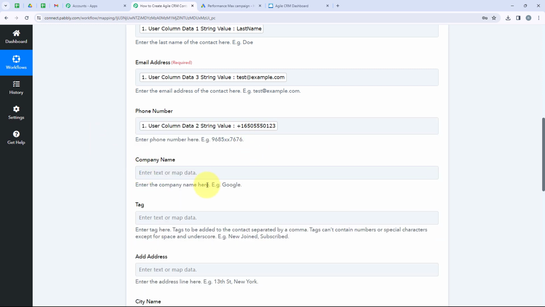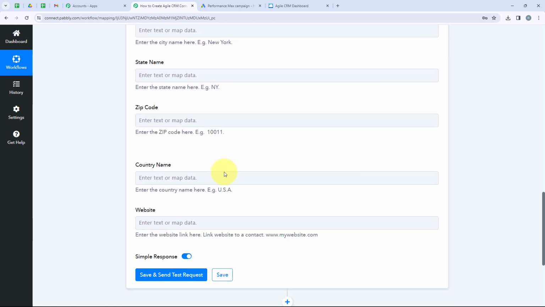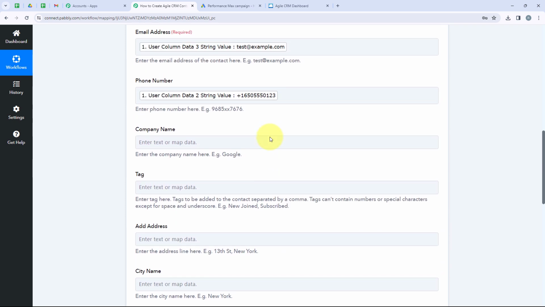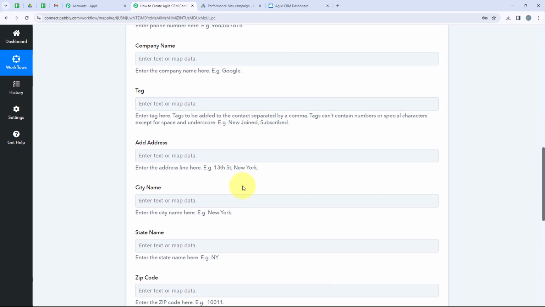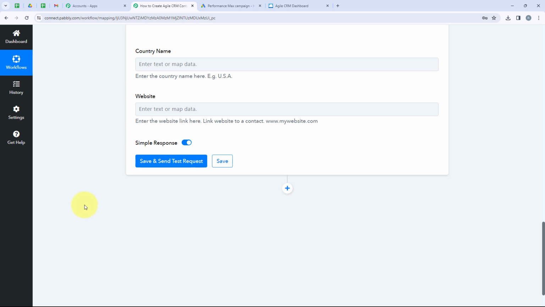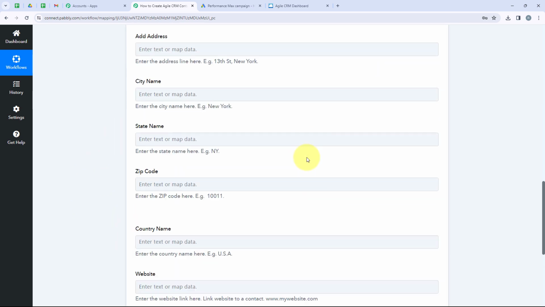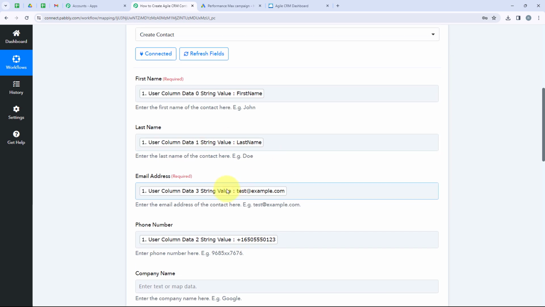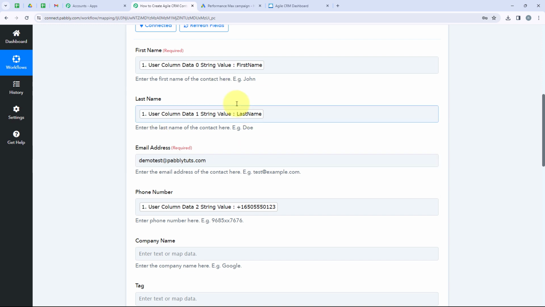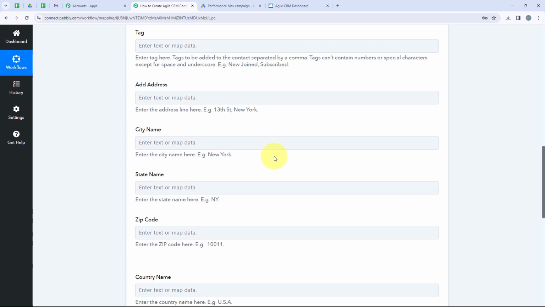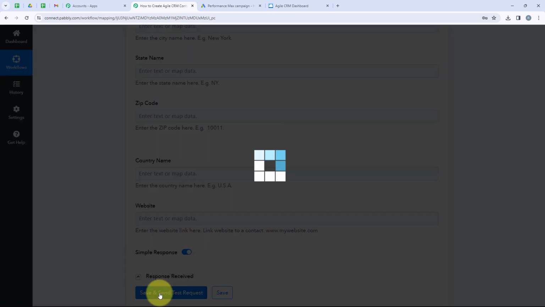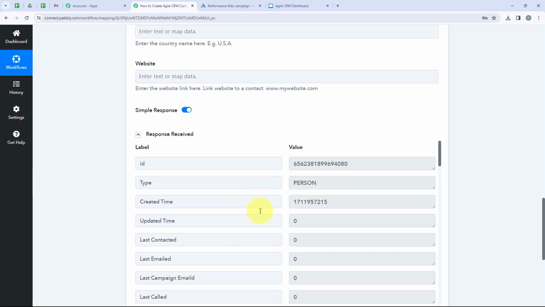And now it is asking me for some other details. So as you can see, all of these details are not required fields. So I'm going to leave this blank. If you wish, you can fill in these details too. And now before clicking on save and send test request, I'll just replace the dummy email, that is test@example.com, with the original email so that I can show you the response received. So as you can see that I have replaced the email and now we are going to click on save and send test request. And yes, you can see that we have received a positive response that a new contact has been created with the details we entered.